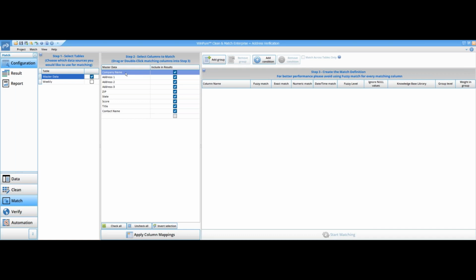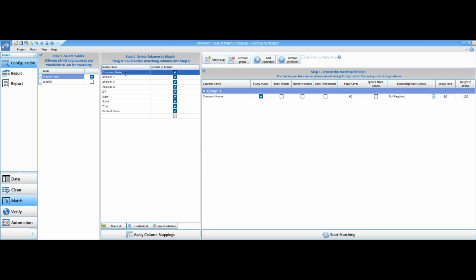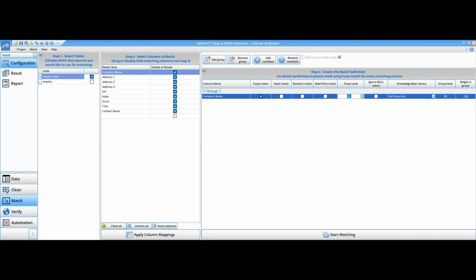So a quick example here is we want to match on company name. I've double clicked, or I can click and drag. Here I'll see group 1 and company name. By default, this is set up just to make it very simple. We're going to do some fuzzy matching on the company name column, looking for a 90 threshold, or a 90% level of similarity. We can make some other configurations, but we're not going to touch on all of this now. Just a quick demonstration: fuzzy matching on the company name at 90%.